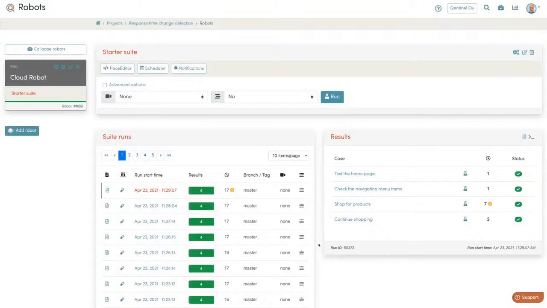After some runs of the suite, there's an alert next to the duration of one of the runs. When hovering over the alert, you can see that it is reporting a detected change in the duration of one test case. In the results section, there's also an alert next to the shop for products test case, which I added the delay into.